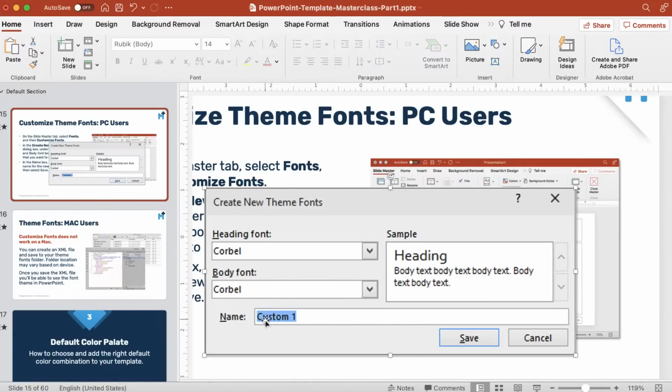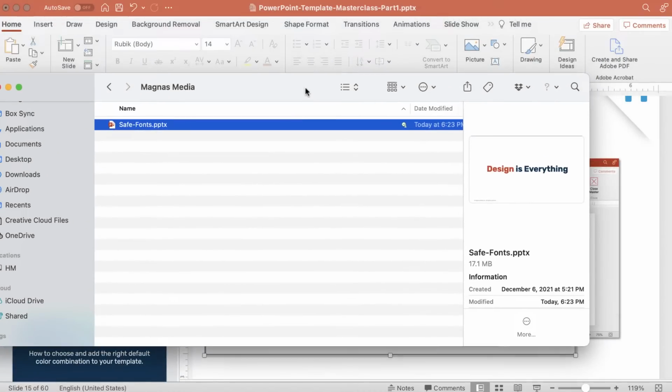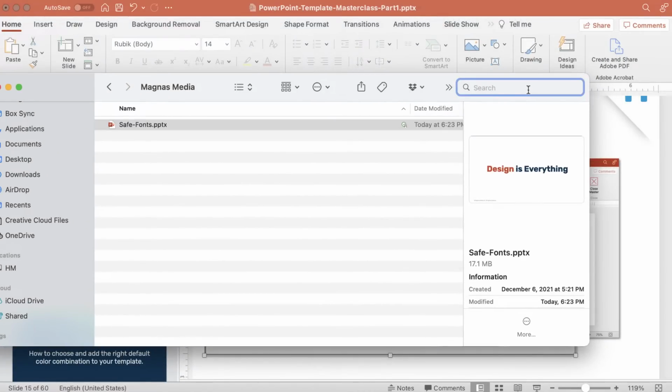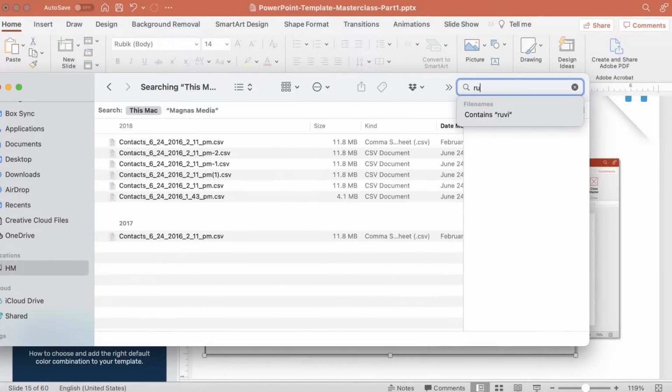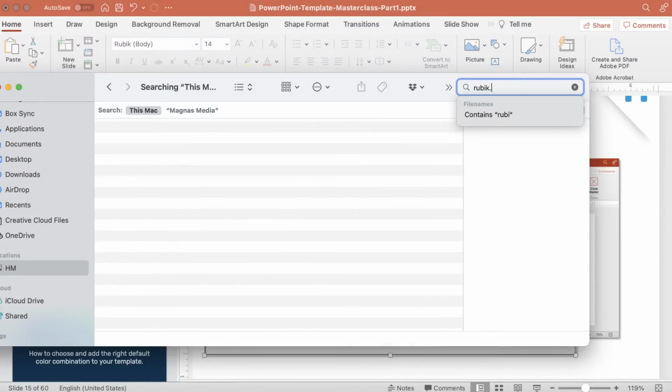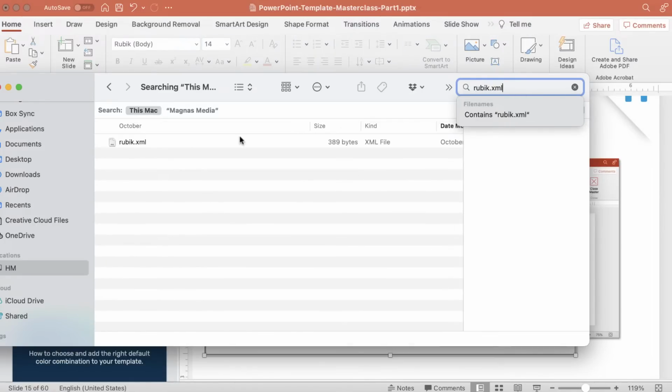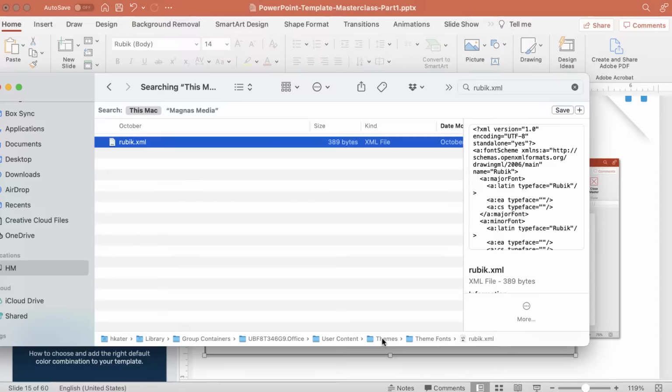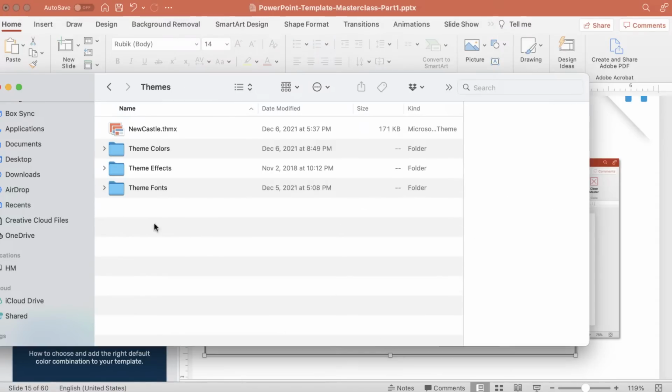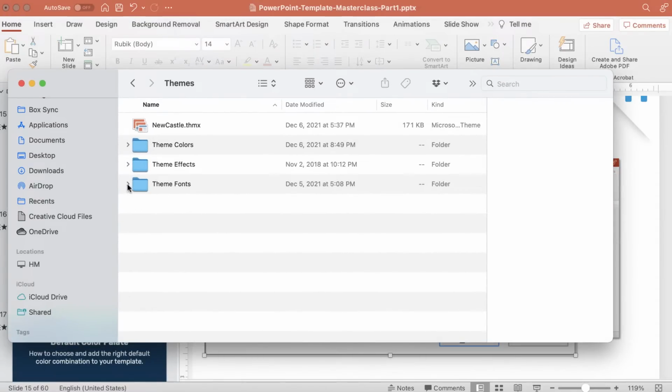And once you save that, you can give it a name and click save. And now it'll get saved into that themes folder. Remember how I showed you that themes folder? So let's go back in here and I'm going to search for my Rubik, because I do have one here, Rubik.xml. So now I go back and I notice I'm back in the themes folder. If you notice under the theme folders, that's where your custom fonts get saved.